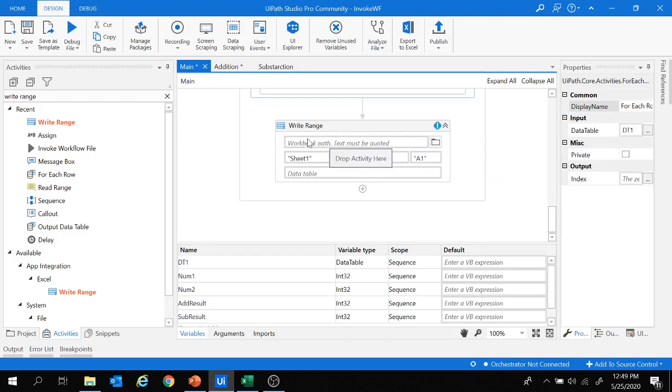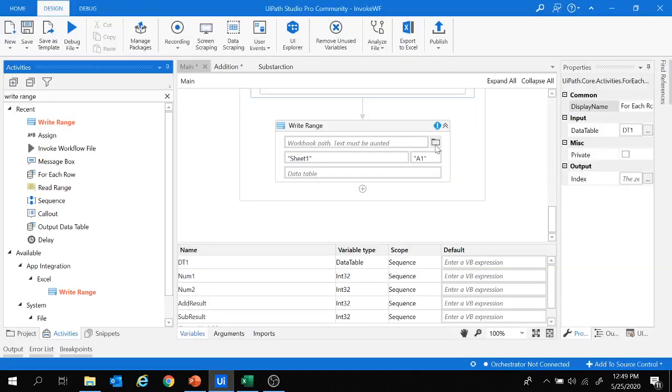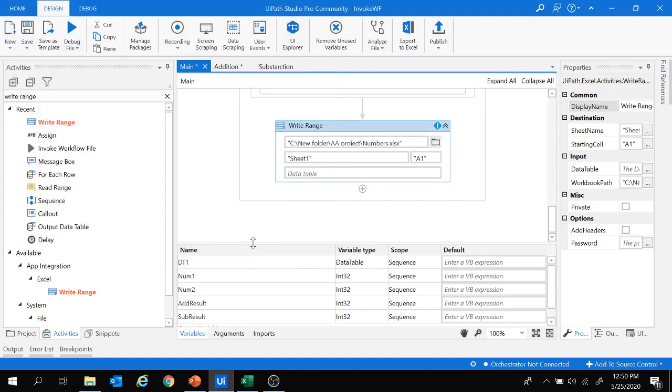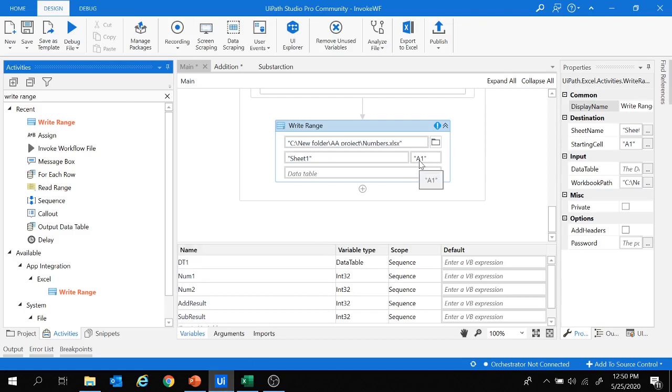So let's click on browse to provide the workbook path. We need to provide the workbook path of this numbers Excel. So let's click on browse. So from this folder, let's select this numbers file. Let's click on open, and my sheet name will be sheet 1, and I want to write from A1 cell.